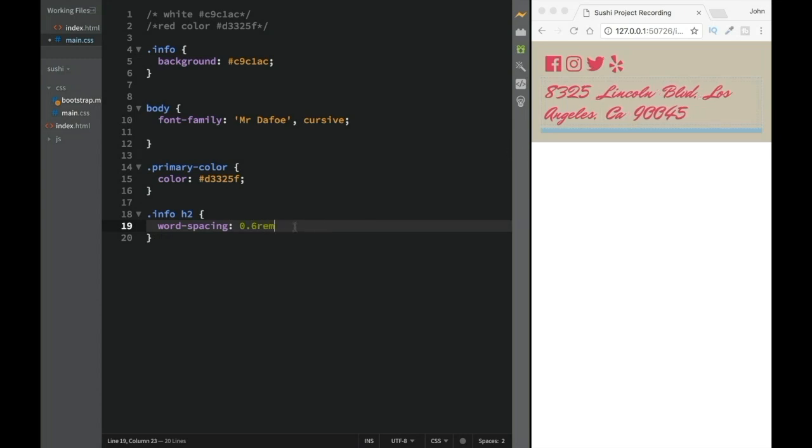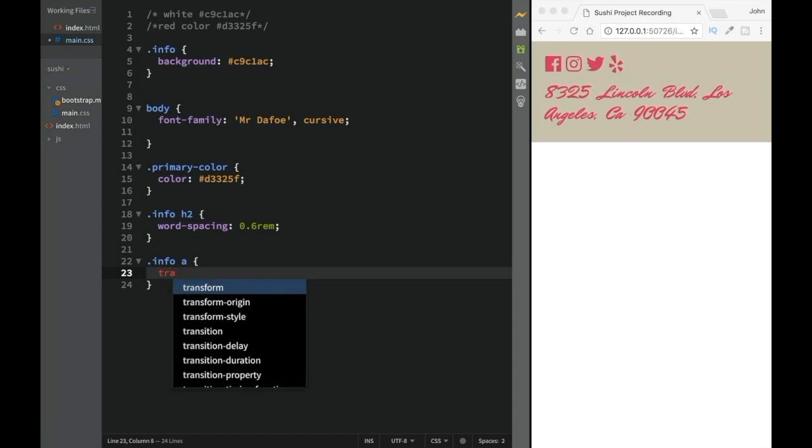The reason why we're using REMs is because we would want to make this website responsive. So as the screen size actually changes, so will actually the word spacing. Then after that, what we want is work with these social icons. And what I'm going to say over here is info. So again, I'm selecting the class of info and the links that are inside of class of info. And over here, I'm going to say that there's going to be a CSS transition.